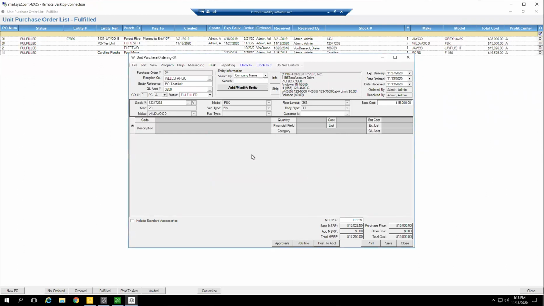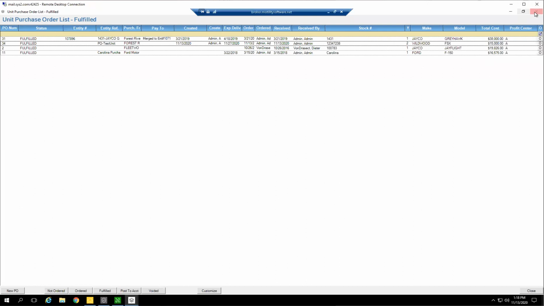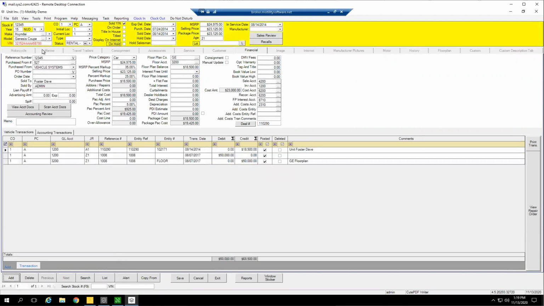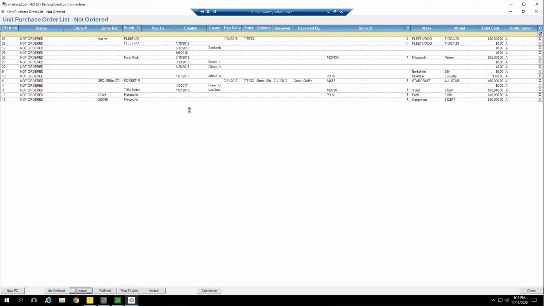Oh, I've got the unit locked. So here's another thing that is good to know about this system. Anytime you have a unit record or something open, you're locking that record from other people making changes to it. So typically what you'll want to do is either pull up a different unit record, or when you first go into inventory, just pull up the PO listing without searching that particular unit up.